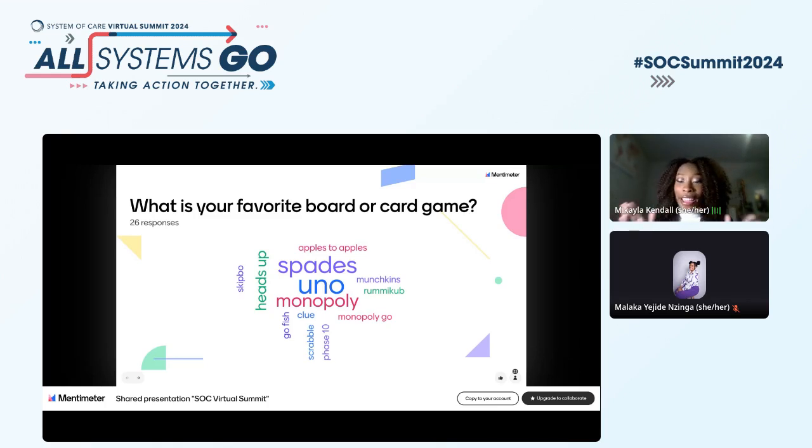Okay, now that we can see some of our answers generated, I see someone said spades. I do love a game of spades, but it also causes a lot of problems in my family, kind of like Uno. Monopoly also causes a lot of problems. Heads up.